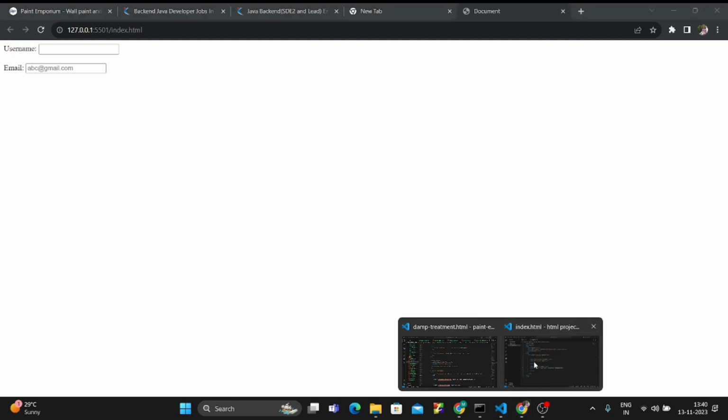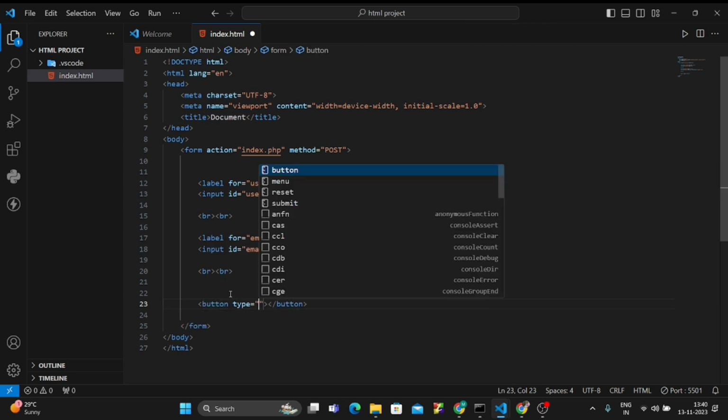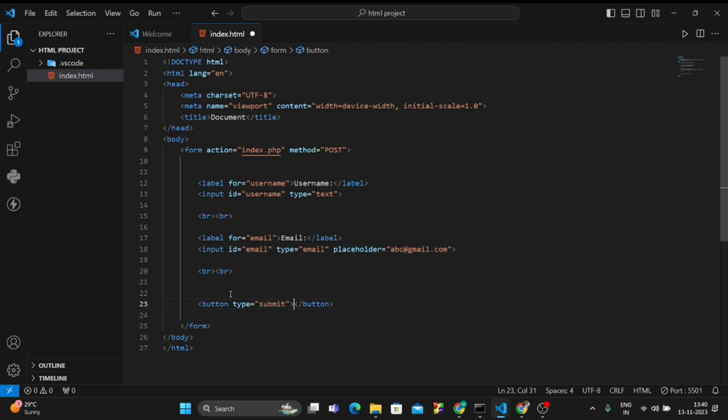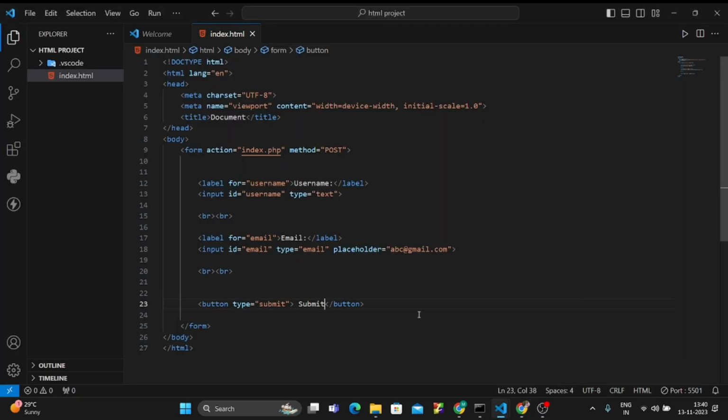But before that, let's add a button to submit our form. The button type should be submit and the name is submit. Okay, our form will look like this. Now we can also make our field required. Actually, if somebody leaves any field blank and hits the submit button, then we have to show a little prompt, like please fill out this field. So just write required, it's done.